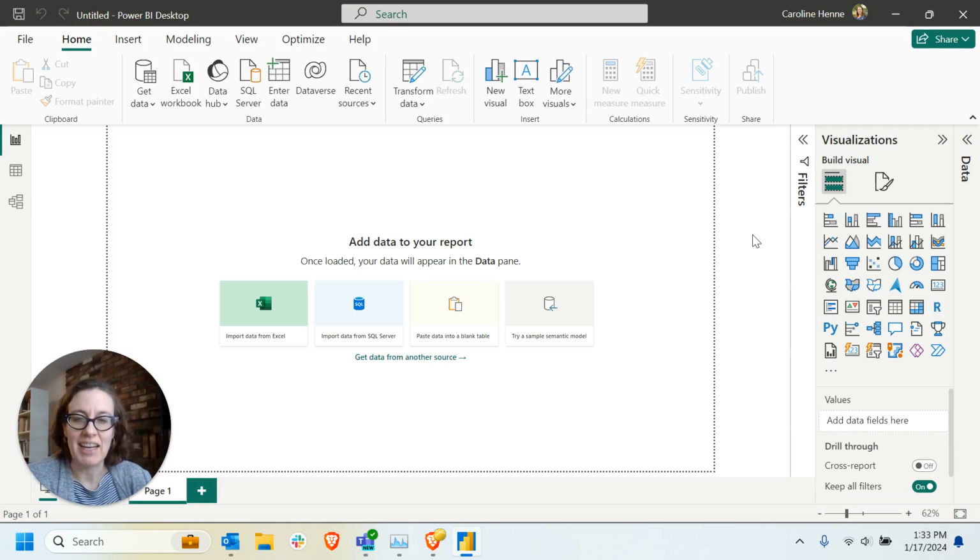Today we're going to take a look at how to connect Smartsheet to Power BI. If you haven't used it much before, Power BI is a tool from Microsoft. The BI stands for Business Intelligence. And here we're taking a look at the desktop version of Power BI.